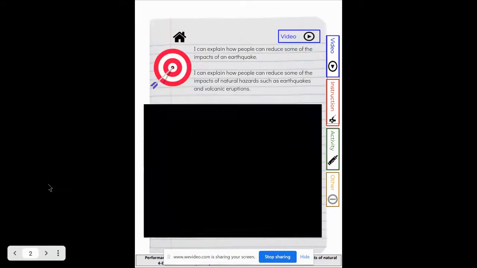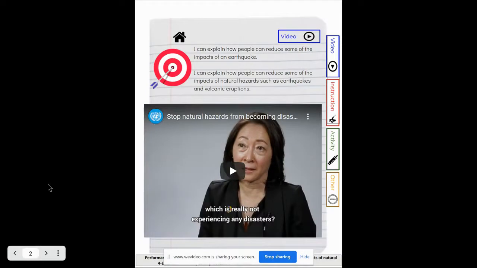So again, your goal is you can explain how people can reduce some of the impacts of an earthquake, and you can explain how people can reduce some of the impacts of natural hazards, such as earthquakes and volcanic eruptions.